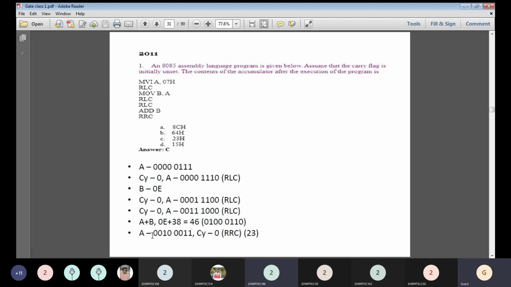Again rotate right through carry. So that leads to the value. Just give one logical right shift. So you'll be getting the value as 0010 followed by 0011. Right, so the equivalent is now 23, and the carry flag content will be 0.